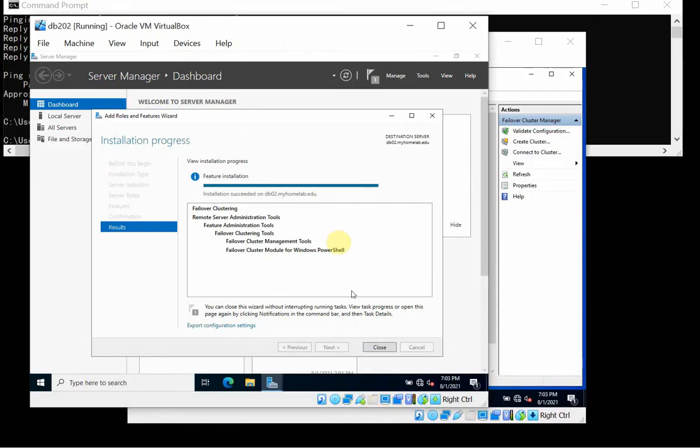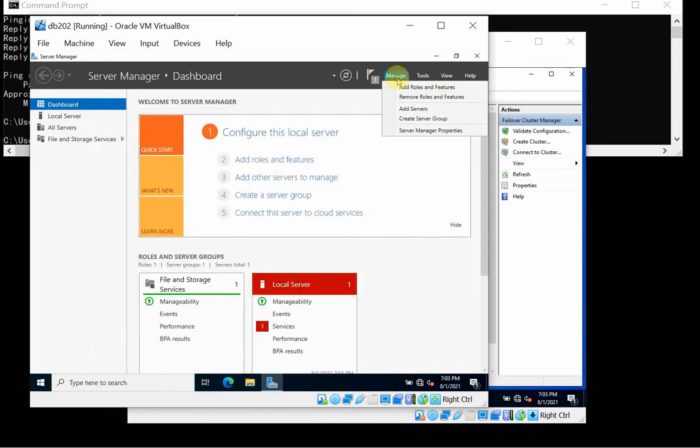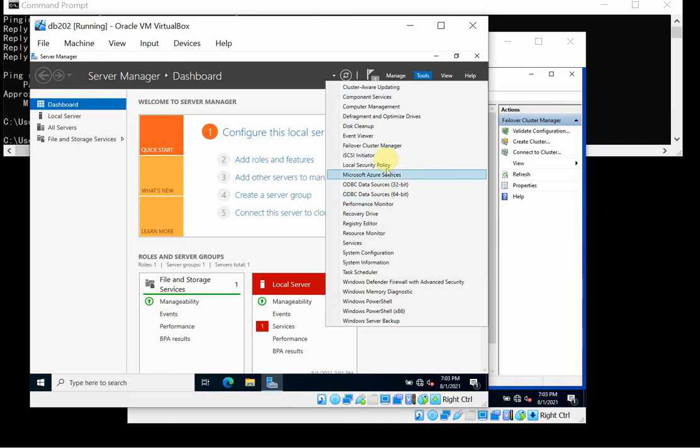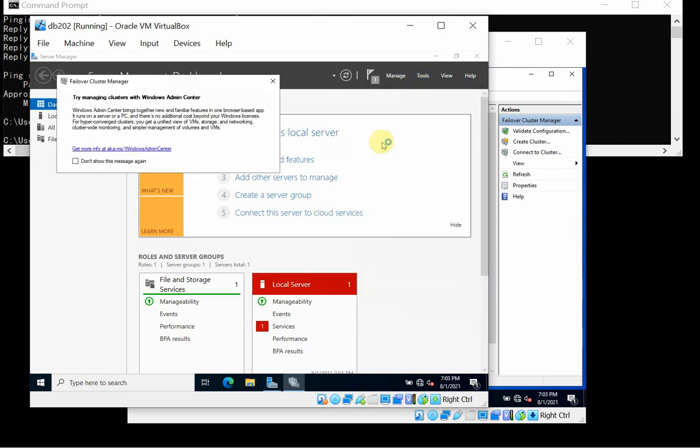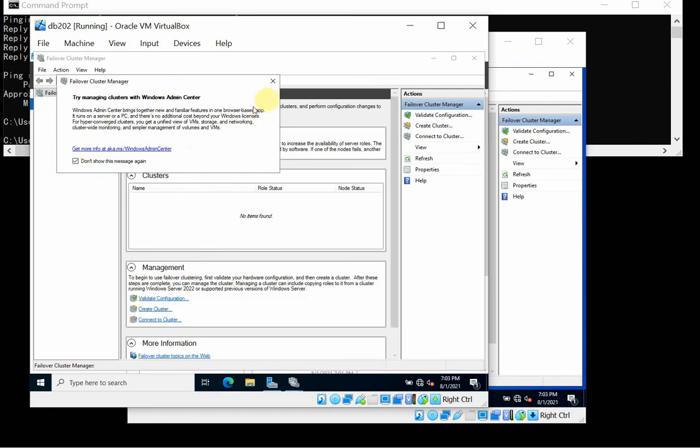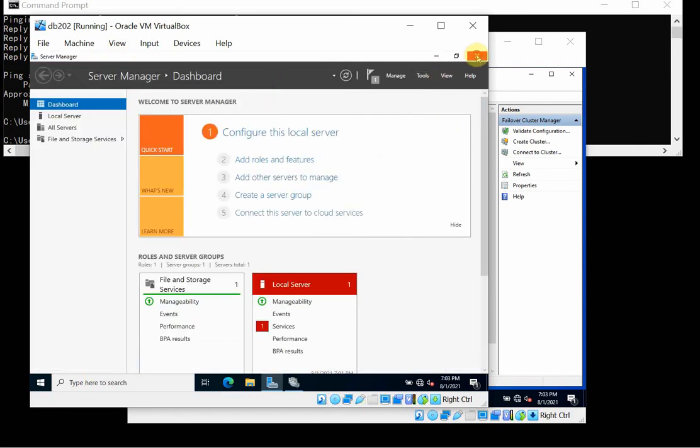Oh, I think I made a typo. Why is it called DB2? But that's okay, let's change it back. This is what I said, working too much on DB2. Let's see Tools, Failover Cluster Manager. We're going to use this failover cluster to create the clusters later. Let's close this one.